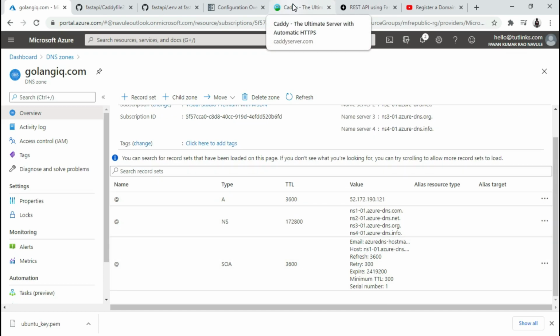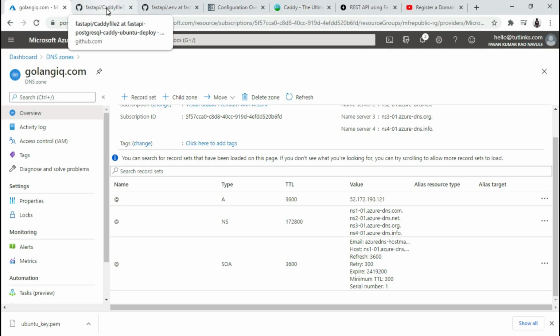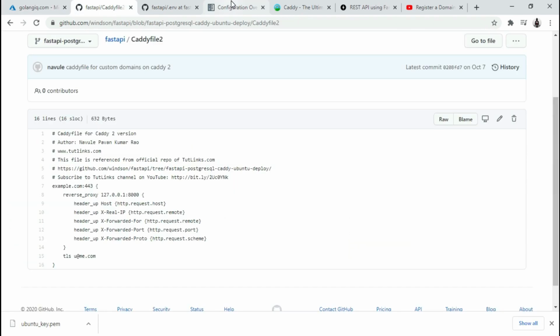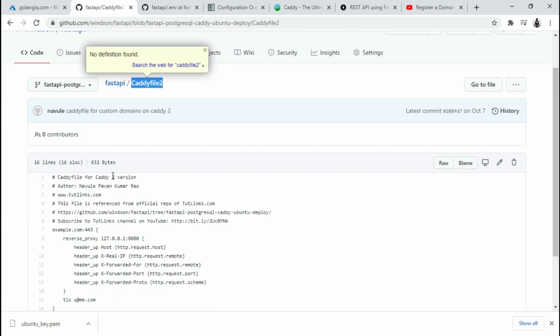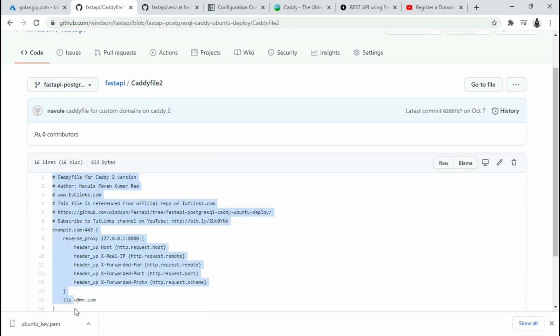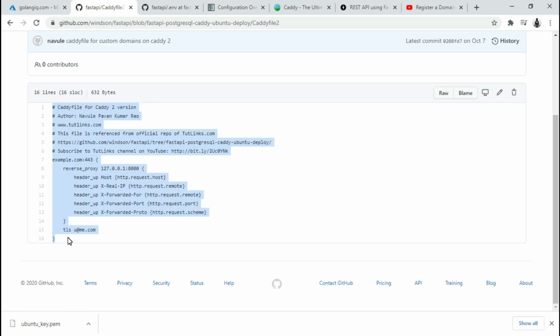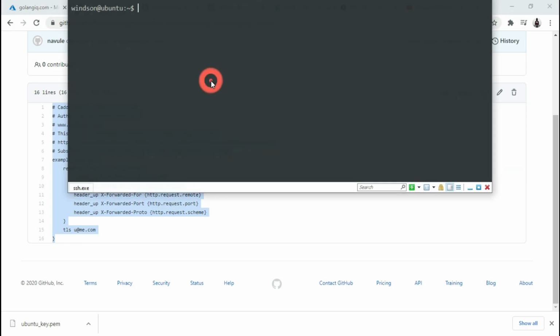Now the next thing is we have to update our Caddyfile so that we mention that domain. Update its contents with the Caddyfile named Caddyfile2. You don't necessarily have to rename the file, but I have checked it into the repository for reference for people who own a custom domain. Copy the contents of it and SSH to the box.